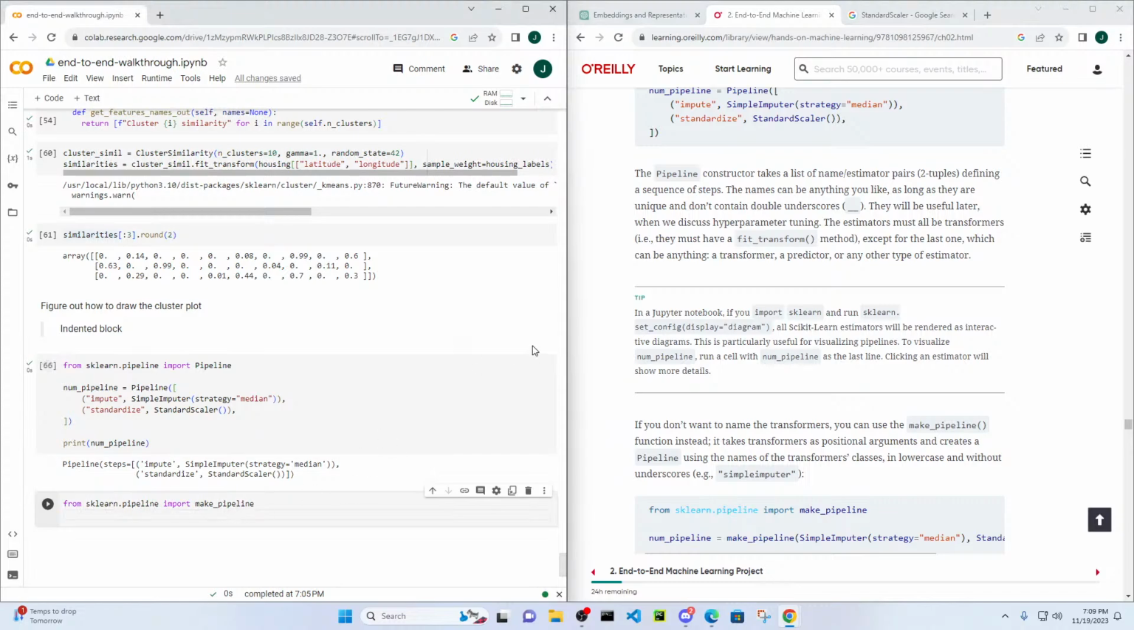All right. Cool. So the pipeline constructor takes a list of name/estimator pairs, so 2-tuples, defining a sequence of steps. The names could be anything you like, as long as they are unique and don't contain double underscores. They'll be useful later when we discuss hyperparameter tuning. We did impute and standardize in the last example. The estimators must all be transformers, meaning they must have a fit_transform method, except for the last one, which can be anything: a transformer, a predictor, or any type of estimator.